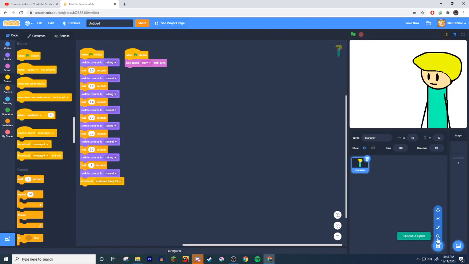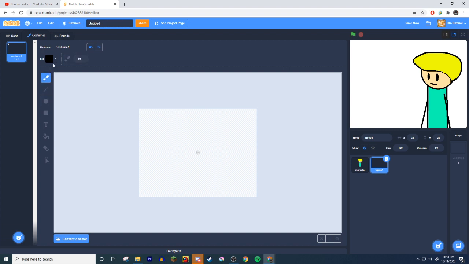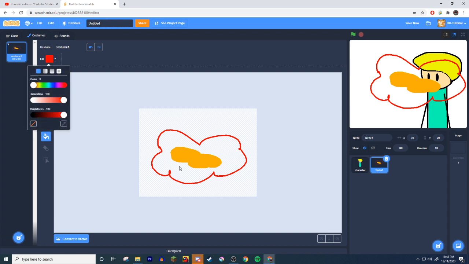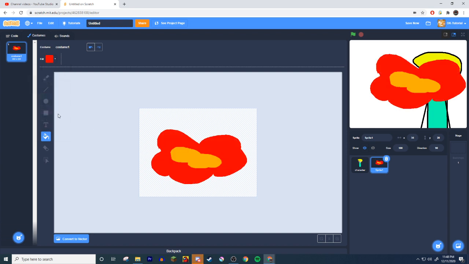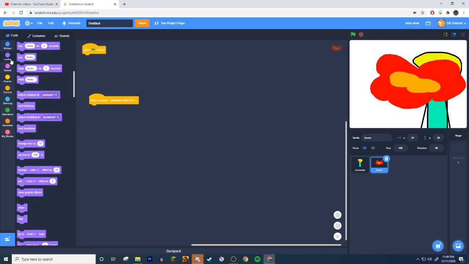Once you've done that, all you're going to want to do is really badly draw an explosion. Make there be multiple colors so it catches the viewer's attention. There we go, there's your explosion. Call it boom because explosion's a lot of work. Simply add this little bit of code.